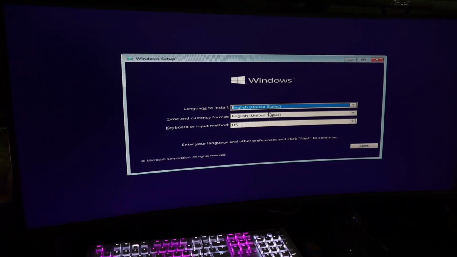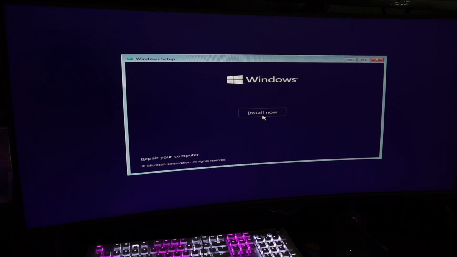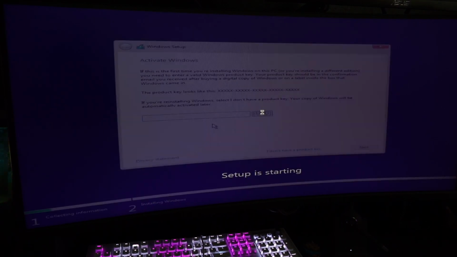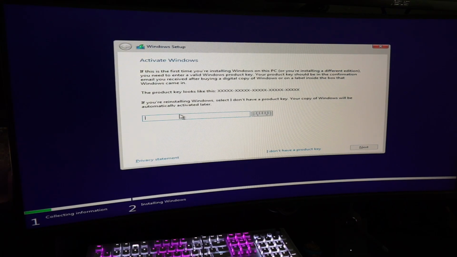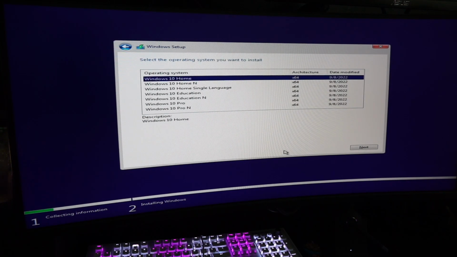So here's where you get to choose your language, time and currency format, and the keyboard input method. If you live in a different region, you would obviously choose that region, but since we're in the US, that's what we're going to use today. Click next, click install now. Here's where you would input your activation key. I currently don't have one, so right now we're just going to choose I don't have a product key.